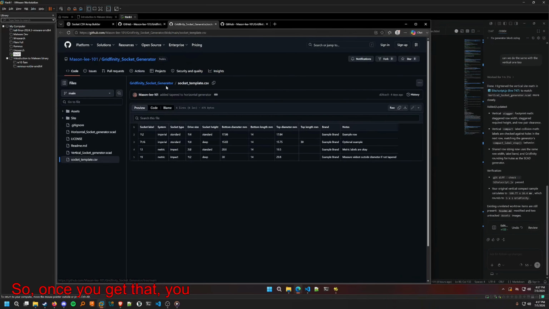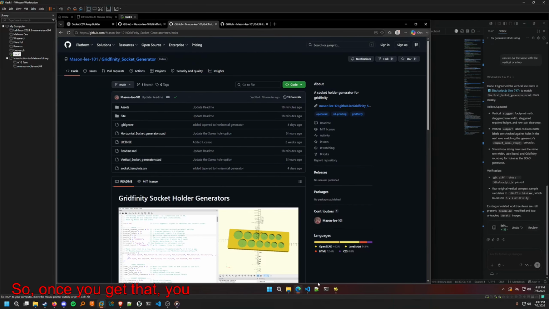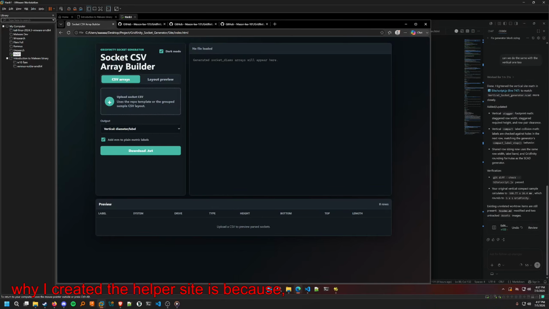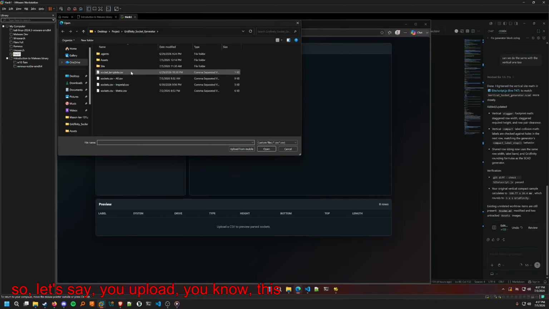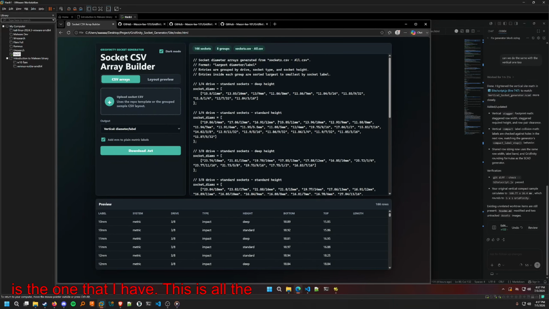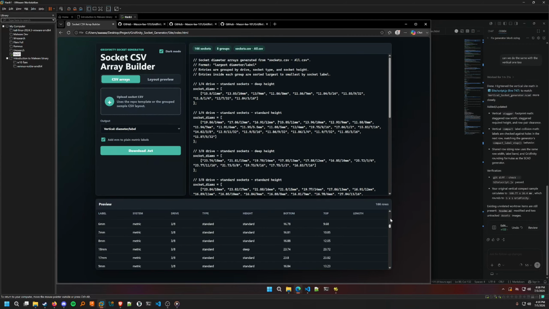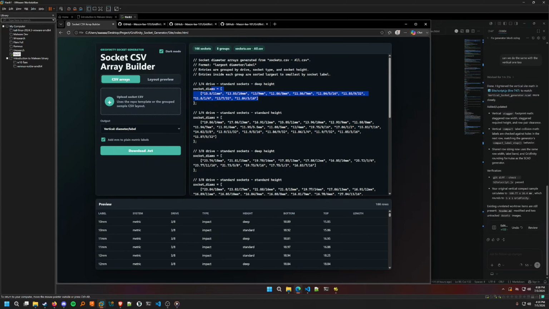So once you get that, you would go to the helper site. The reason why I created the helper site is because, so let's say you upload, this is the one that I have. This is all the sockets I own, right? You can see all 166 rows. Yeah, so one, I had AI, what's it called? Create the site.